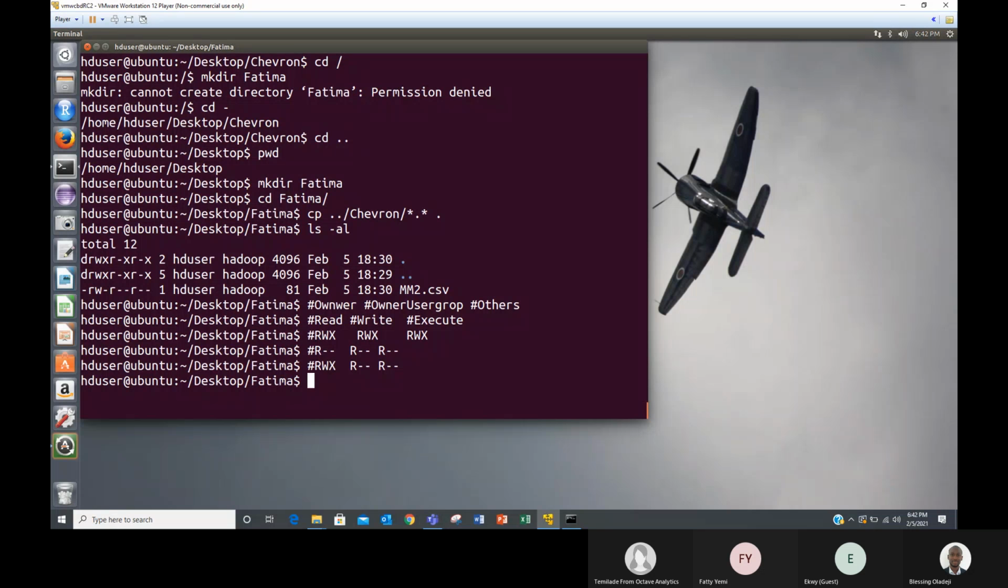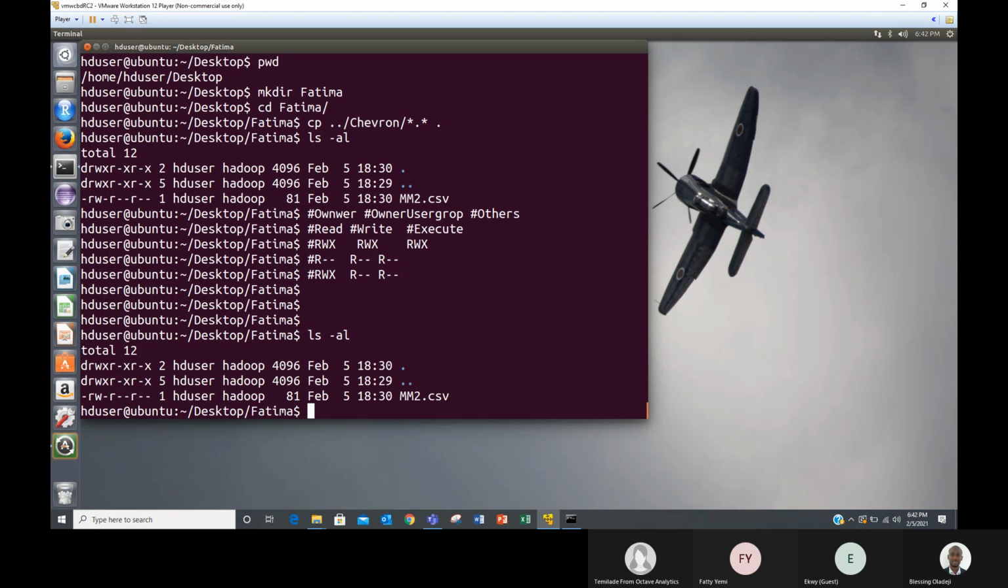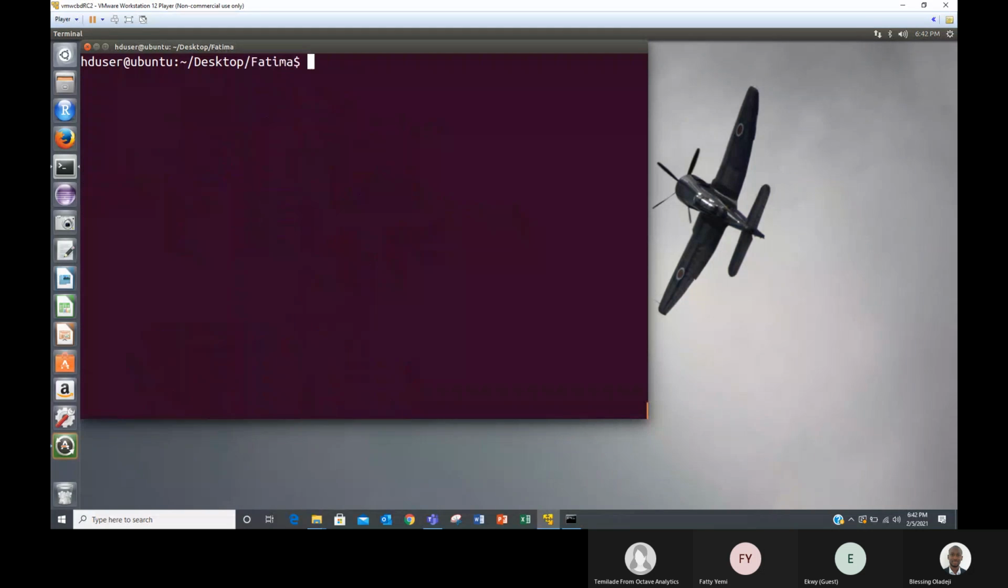So you have different combinations. In this case, let's go back to our Fatima example. Let's do ls minus al. For ls minus al, let's look at this file. The name of this file is mm2.csv. I'll clear my screen and I will run that command.